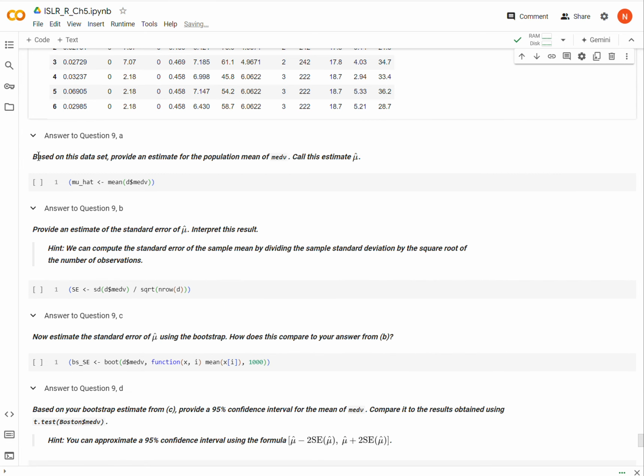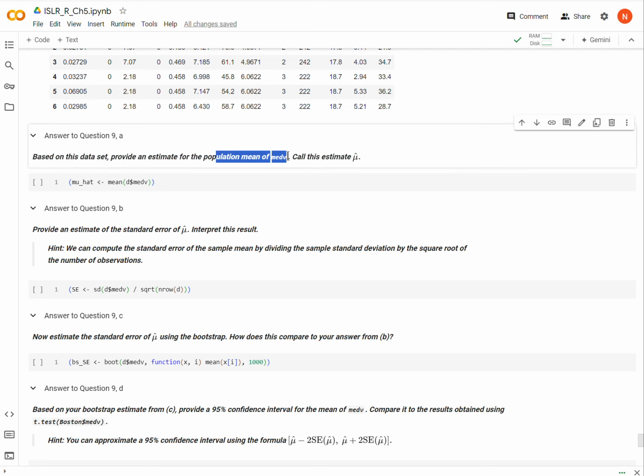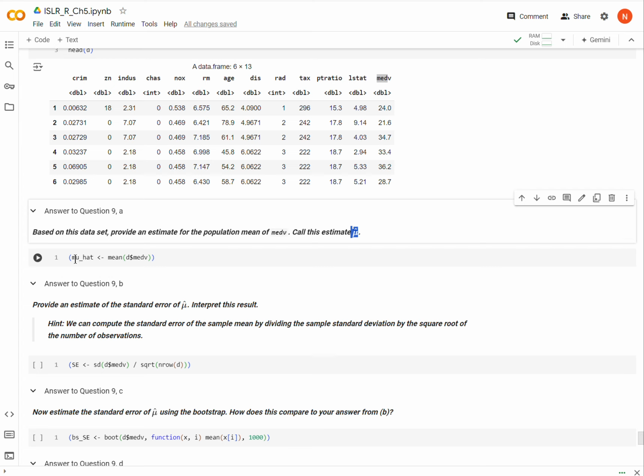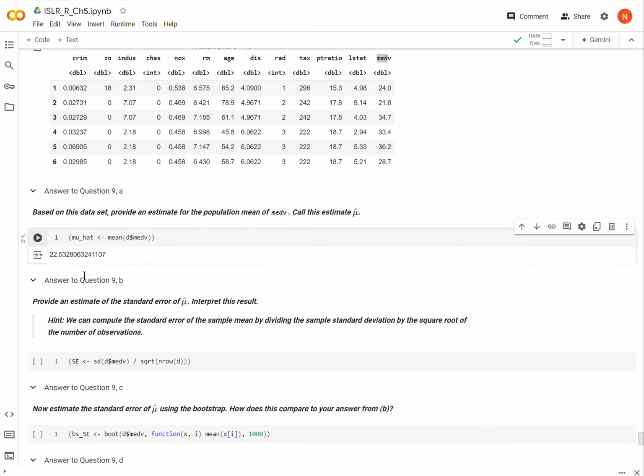Okay, so part A, we need to provide an estimate for the population mean for a variable called medv, this column right here, and we'll call this mu hat. So here's mu hat, and notice that this is very simple. We have mean, and then the thing we want to take the mean of. And so we get an answer right here.